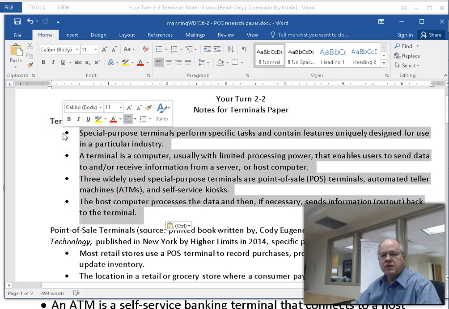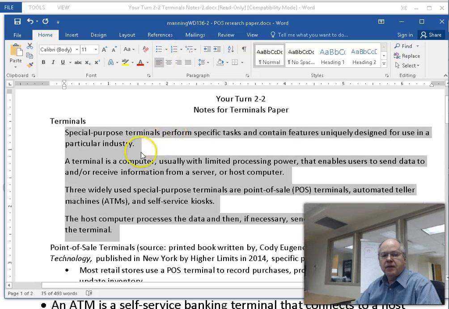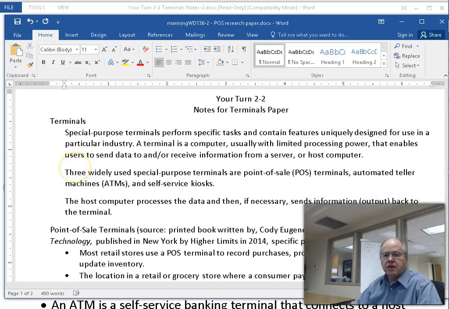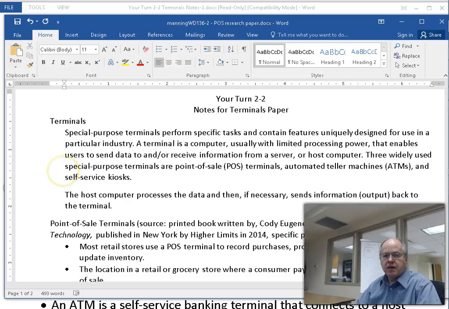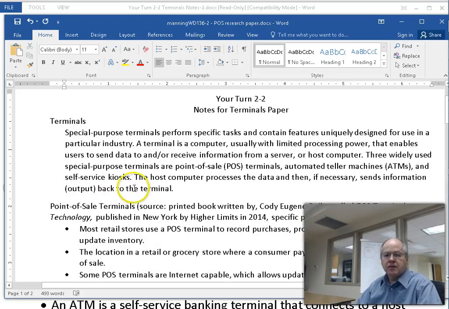Select all the way through it. I can just turn off bulleting and just backspace from previous lines. And I've got a decent paragraph explaining terminals. But I'm not sure this is the best place for it.